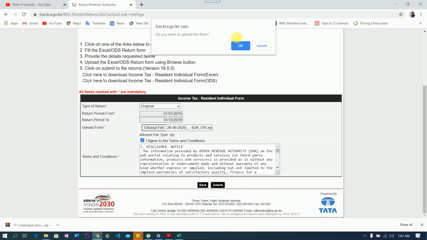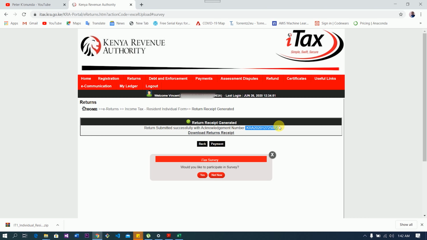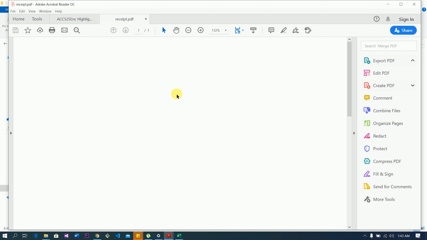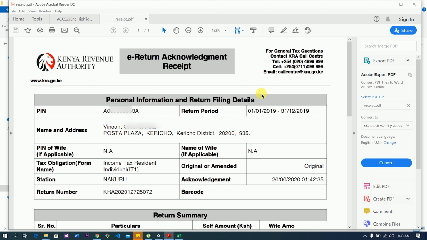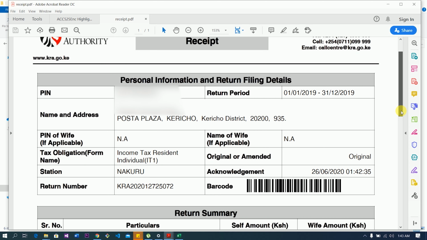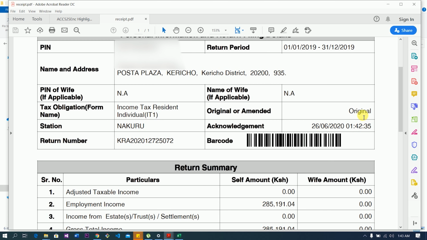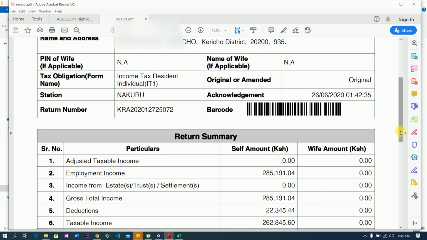Accept the screen prompt asking whether you want to upload it. Click OK, and that's it. You get an acknowledgement number, and you also get to download the receipt. So this will basically give, or is an acknowledgement that you've filed your returns, and it holds the details of your returns, a summary of your details. This is an original return, the time of the return, the acknowledgement number. You can see this from here.